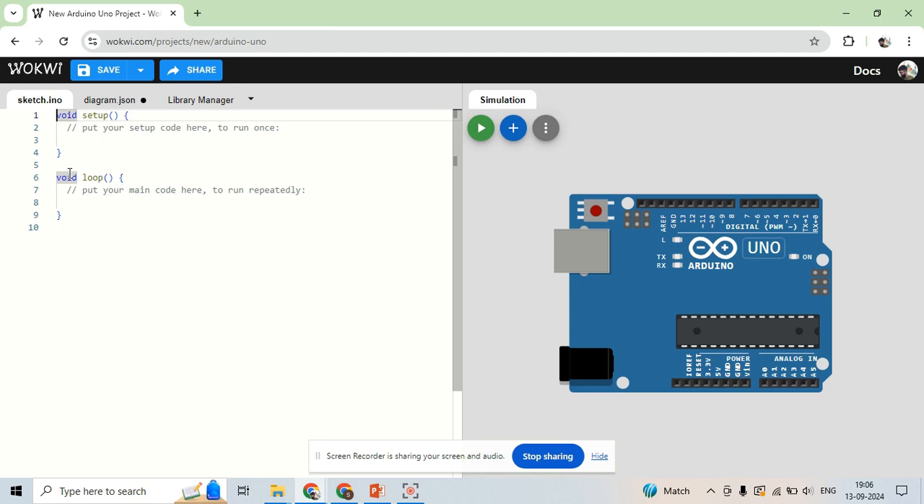The loop function runs repeatedly till the program is running. For example, if we are going to write a program to blink the LED, the blinking part of the LED will be in the loop, because we have to run that repeatedly.